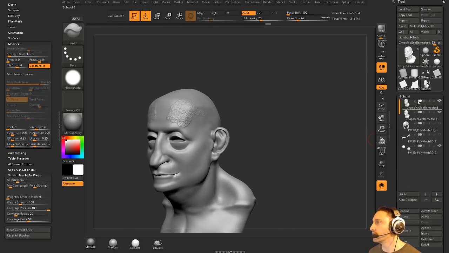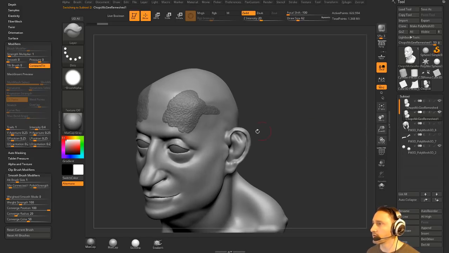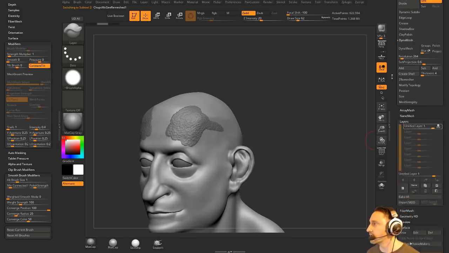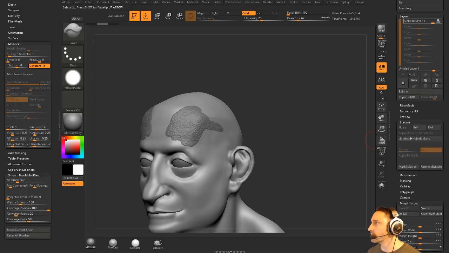And if you do have multiple, so you've got this one here, you can build up the rust in here, and then you can use the layer brush on this side. Let's go ahead and delete that morph target, and we'll bake that layer as well.